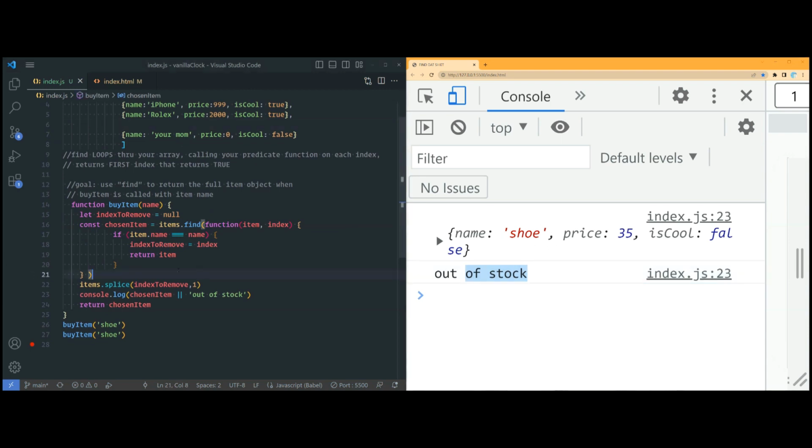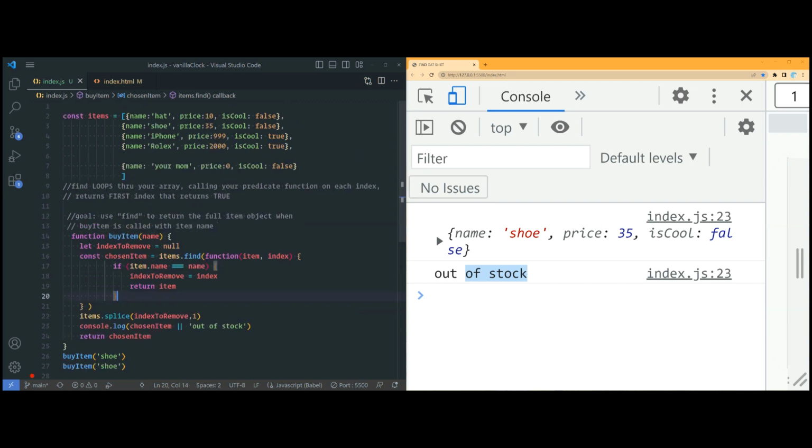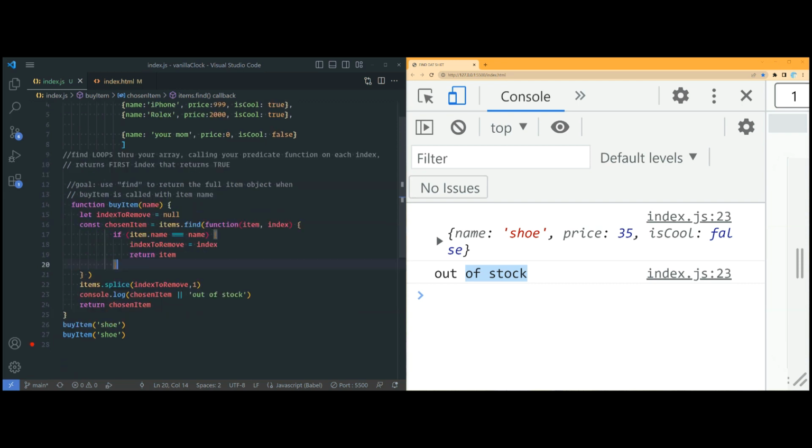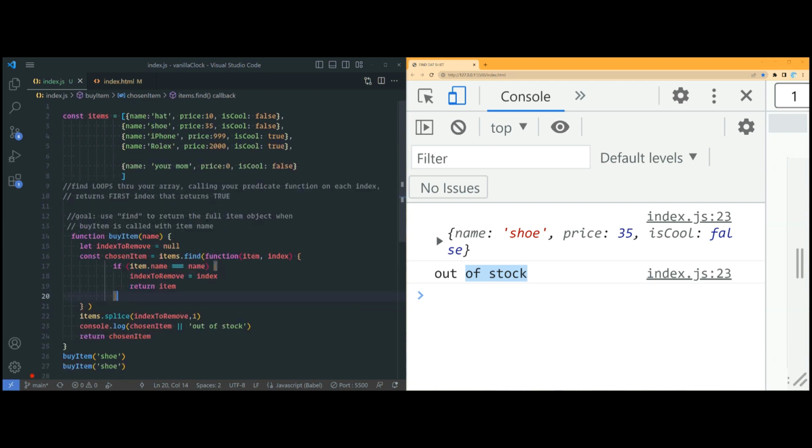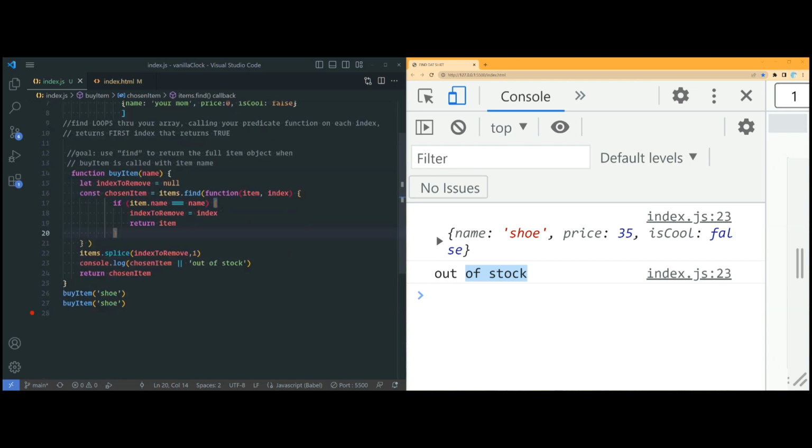Okay, so this is why find is pretty cool. I always use it when I'm looping through an array of objects. Okay? I like it a lot better than findIndex or filter. Remember, you use find whenever you're just trying to find one object or one value inside of an array. If you want to find multiple, I would use filter or reduce. Okay. Hope this was helpful.